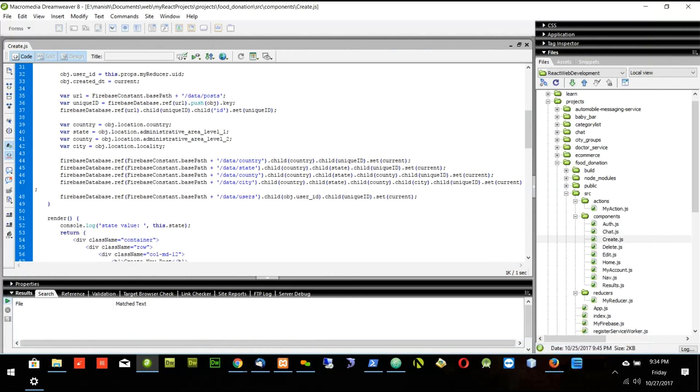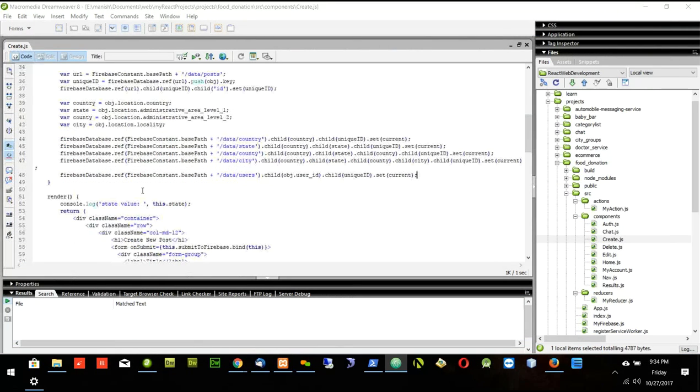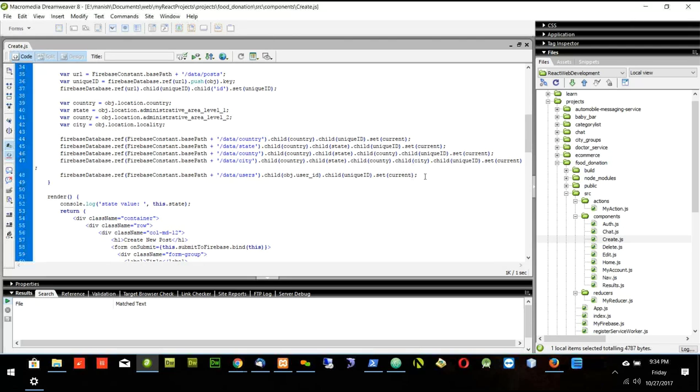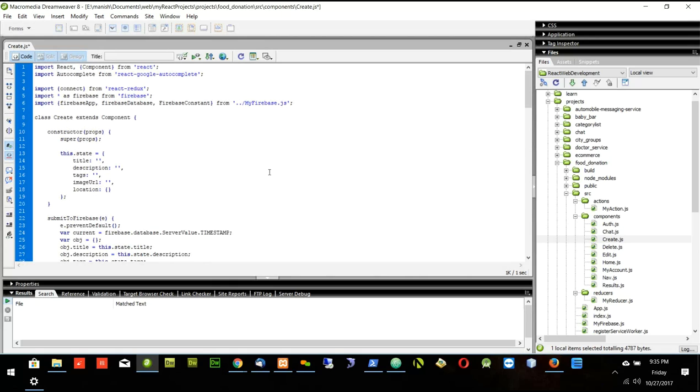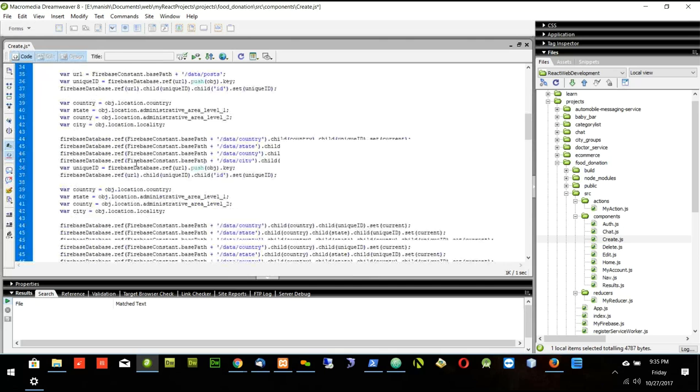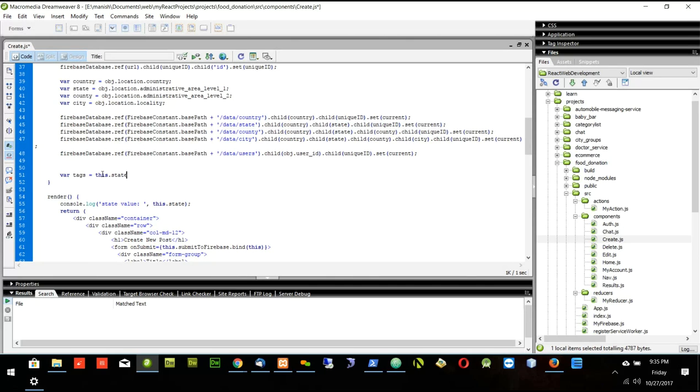So to isolate the tags, for example, I will say var tags is equal to, now what is the tags? Tags is saved in this dot state dot tags. So we will say var tags equal to this dot state dot tags. So this is my tags. Now this is the variable which supports tags.